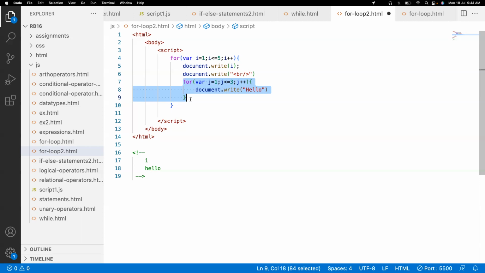Are you getting me? So j 1 is less than or equal to 3, 2 is less than or equal to 3. So condition again satisfied. So again it will print hello in the same line because I am not breaking it. Again j becomes 3. 3 is less than or equal to 3. Condition again satisfied. It will print hello again. Then now j becomes 4. 4 is not less than or equal to 3. So it's false. It stops.